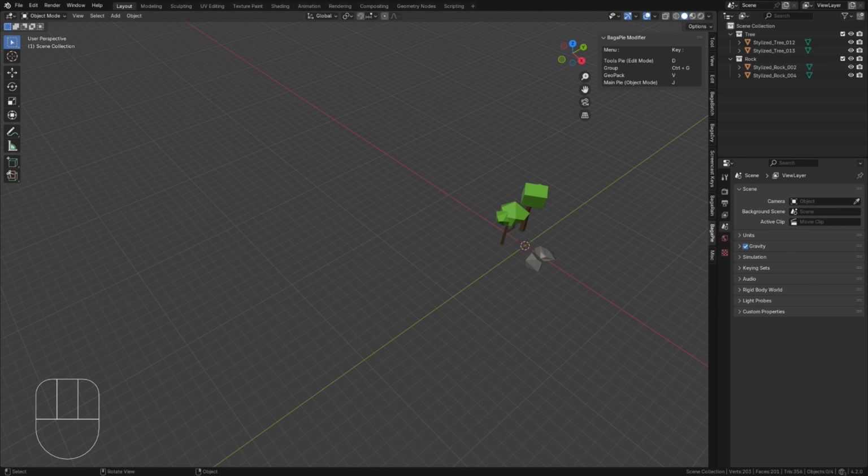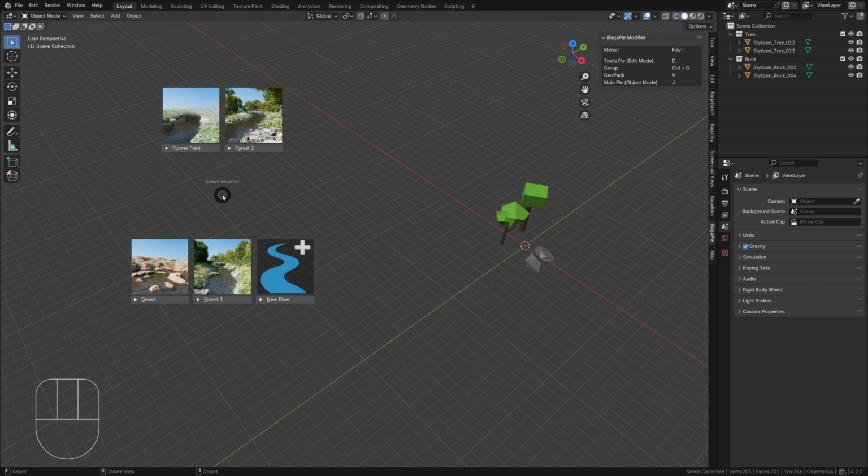We can close. Return to Blender, press V. Here we have all the installed geopacks. We will select Baga River. Here we have our 4 presets and a default river if we want to create our own presets or create our own river. I will select Desert.